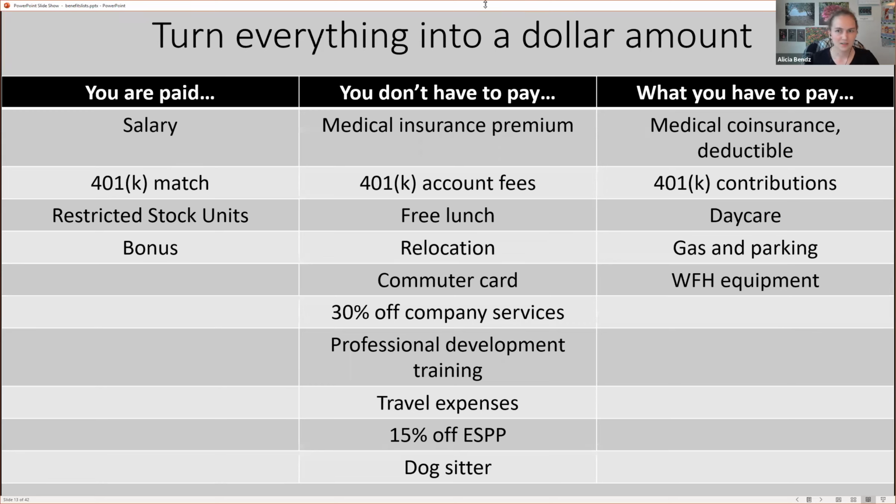Don't worry too much about the crazy amount of words on this particular slide. The key thing here is that there are three groups of things, and you want to turn them all into dollar amounts. So the first category is what I'm calling what you're paid. And this is pretty easy. They're already dollar amounts. So these are things like your salary or base pay, any 401k matches, any sort of matches on contributions, either 401k or HSA, restricted stock units or bonuses. This is dollars that you can count your company's giving you.